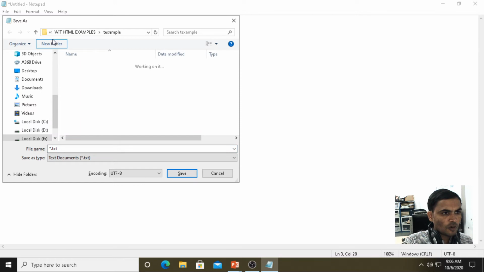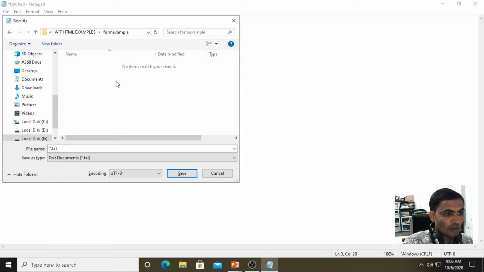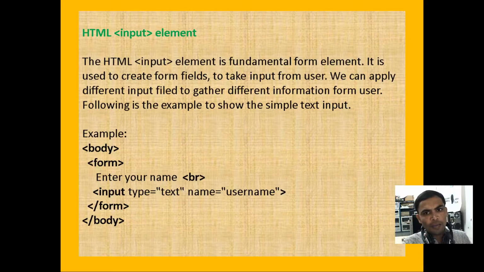Now I am creating a folder under VIT. The folder name is form example. Inside the form example, I am giving test.html. The file name we can give any name. Now I save the file as test.html.